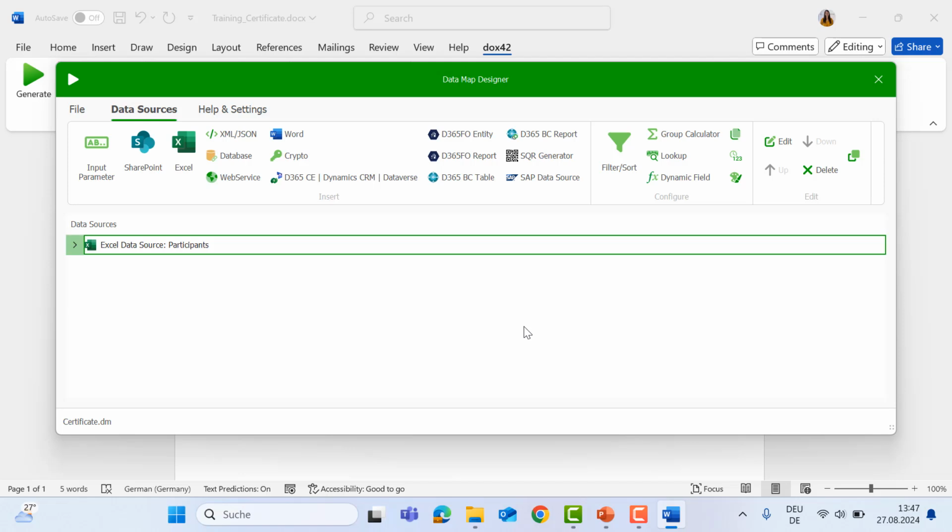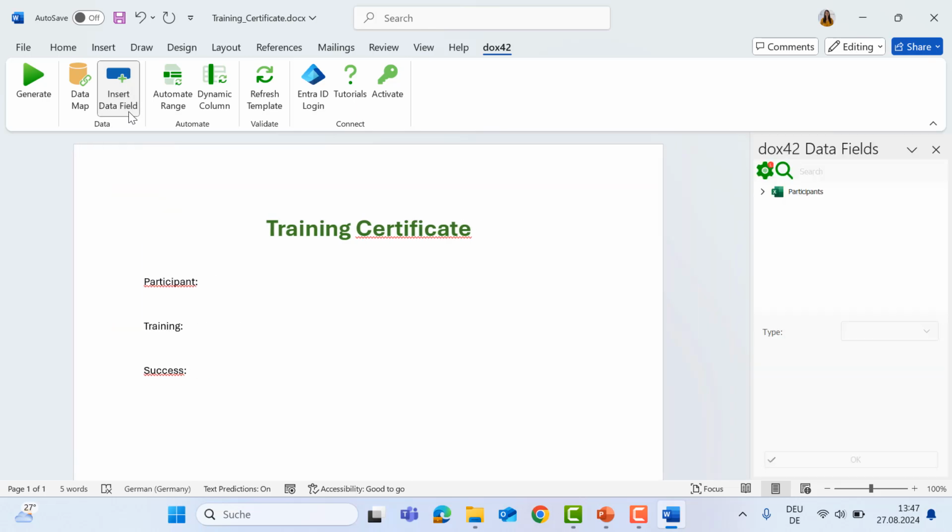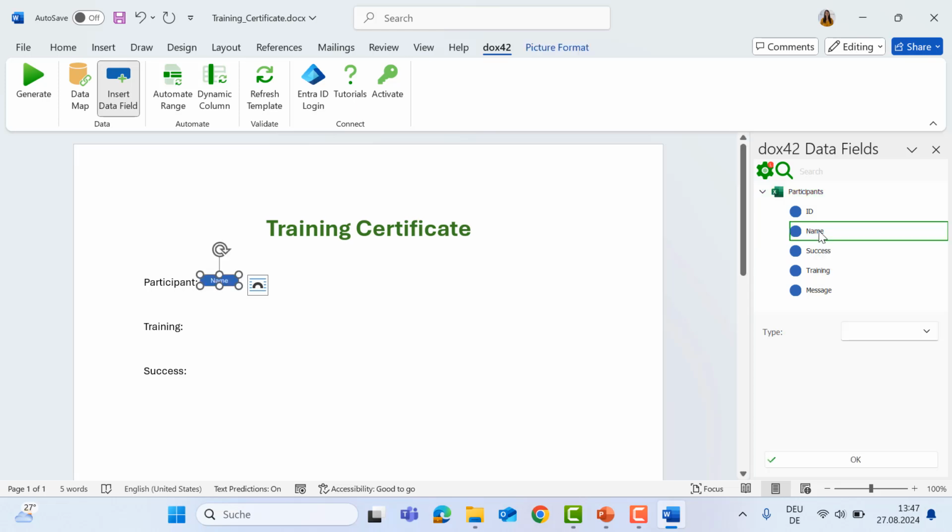We can click on save, so CTRL and S works. We can close it, and now we can go on insert data field, and we have our first data source here. And now we can get going and insert with a double click or drag and drop our first fields. We have the training, we have the success. Very nice. And that's already our first dox42 Word document.